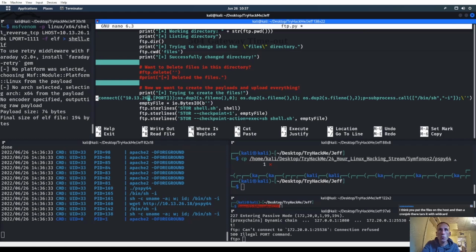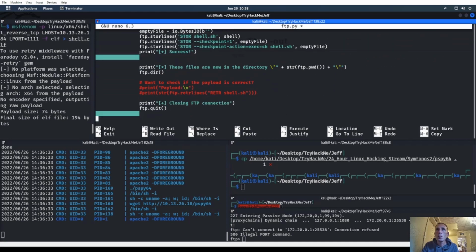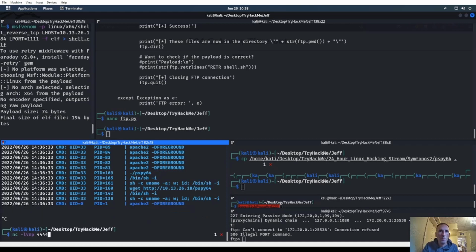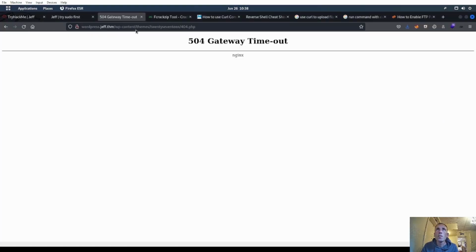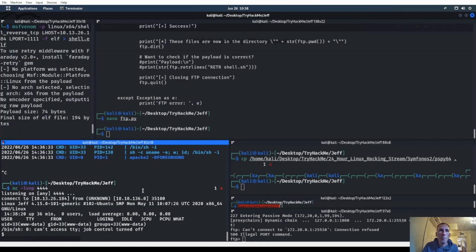10.13.26.184. I'm pretty sure we also tried a Python one in the beginning, didn't we? 1, 2, 3, 4. All right, nothing happened over here. Let's go ahead and do this. Boom, boom. We'll do a wget for ftp.py, cd /var/www/html.